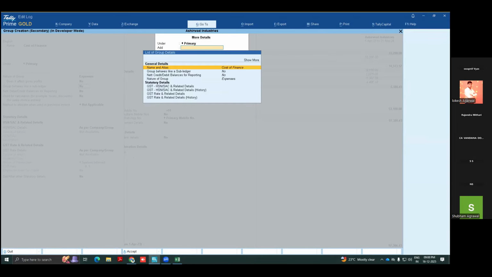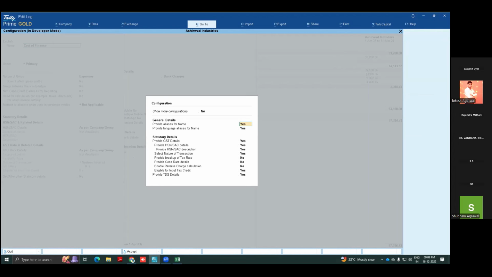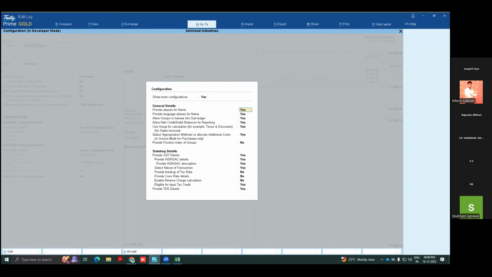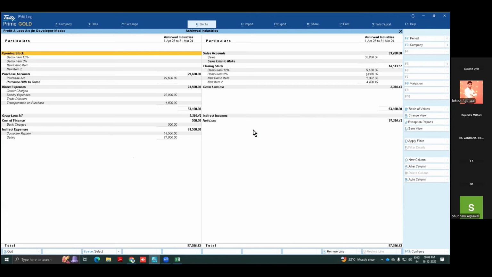Sorry, index. The group should be created first. The group is created under expenses. Again on the group, in F12 the index option should be there. Suppose the option is enabled, yes, and here is the last option at the bottom. Suppose you give here 1, accept. Now you can see the cost of finance will appear on top of indirect expenditure.